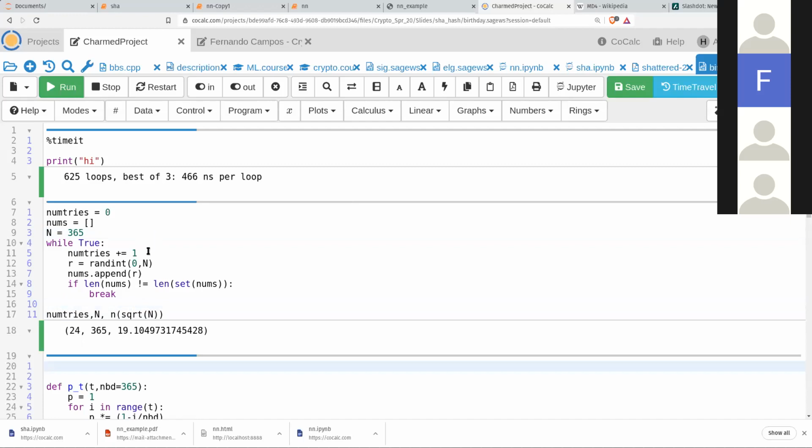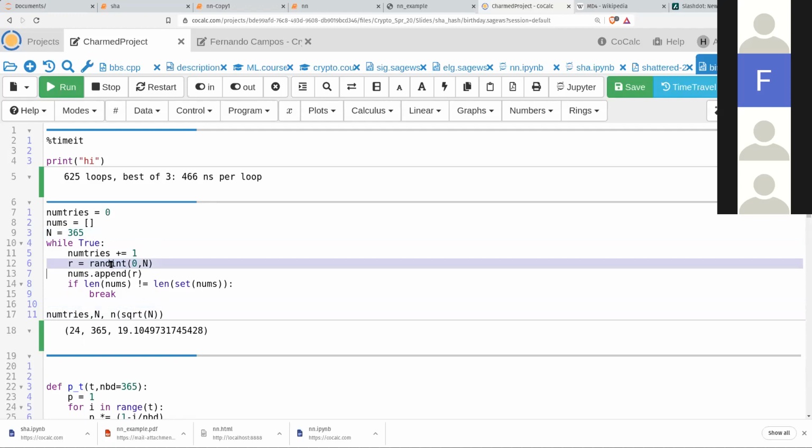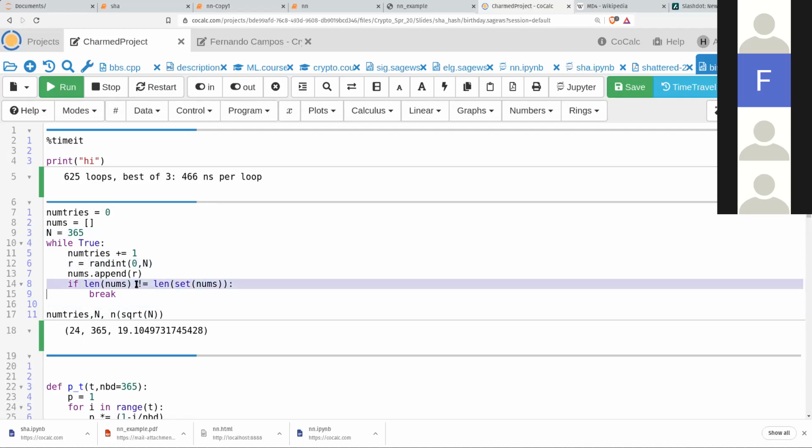Okay, so here are 365 birthdays. This is like people coming into a room, and every time they come into the room, they write down their birthday, which we're thinking of as a random number between 1 and 365. This actually goes between 0 and 364, but who cares? It's 365 possibilities. As soon as you get a repetition, you stop. In practice, it took 24 tries this time, and the square root of 365 is about 19.